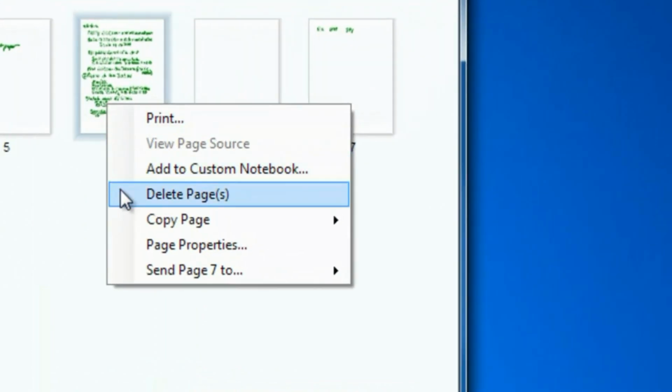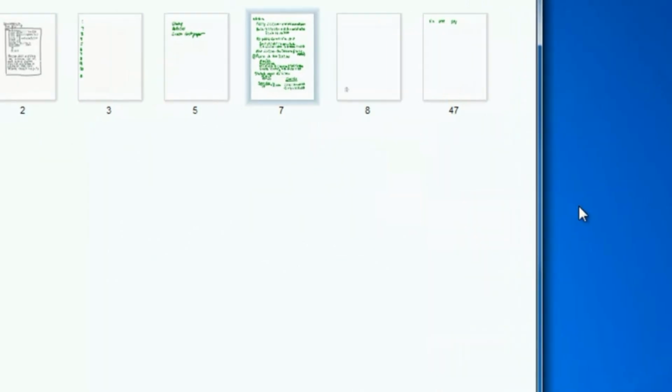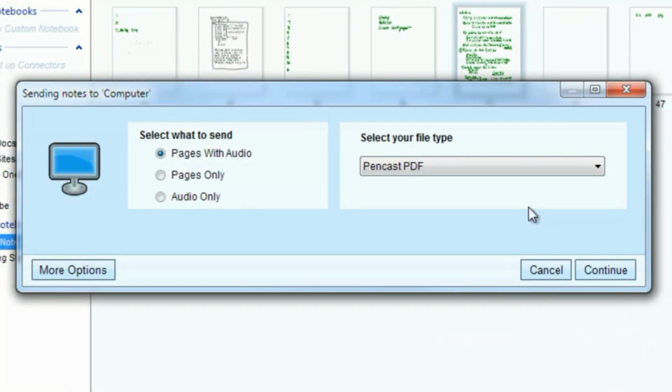When you right-click on a note, you can go down to Send. This will allow you to send the note to numerous services, including email, your computer, Evernote, Facebook, Google Docs, and My Livescribe. In this case, we're going to send it to the computer.